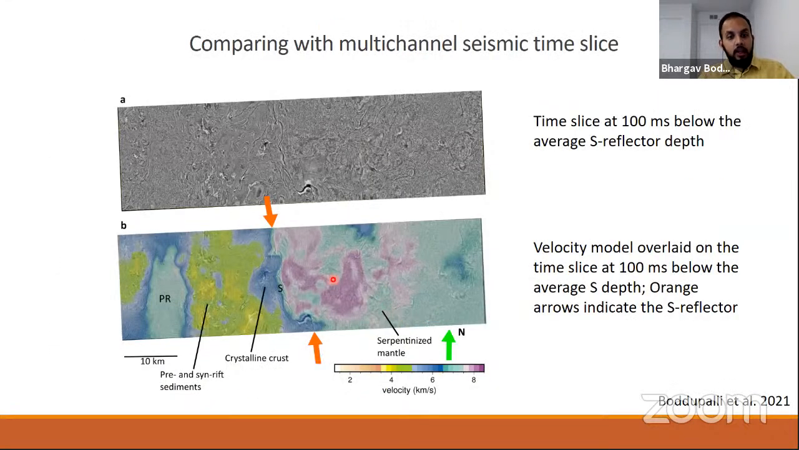Another step to validate our full waveform inversion model is comparing it with the multi-channel seismic volume. So this is a time slice at a depth of 9.1 seconds, that is 100 milliseconds below the S reflector depth average. And we overlaid our velocity model on top of it. And we can see that there is a very clear velocity jump, a velocity change that aligns very well with the S reflector here, which tells us that the FWI constrained the velocities pretty well below the S as well.